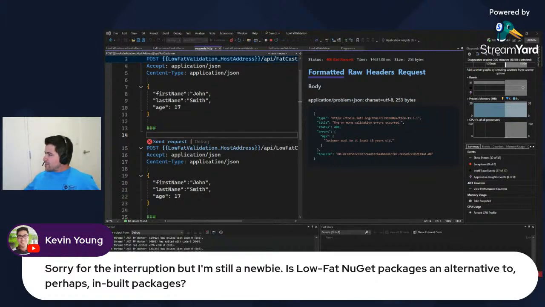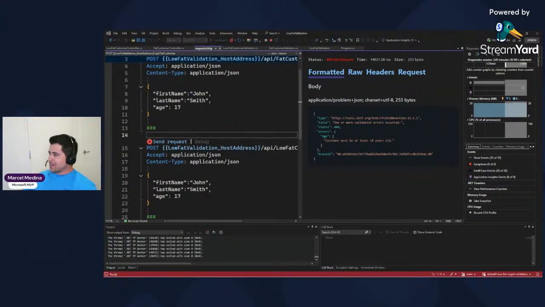Is low-fat NuGet packages an alternative to perhaps built-in packages? It is an analogy, right? I brought the session to talk about the low-fat NuGet packages, but they are built-in, right? So that's the analogy I want to bring. Versus high fats would be any NuGet package, just because we're not referencing those NuGet packages. I hope I'm more clear in here. But yeah, all good. Great question. I hope I have clarified.